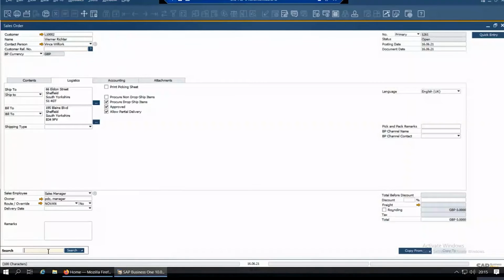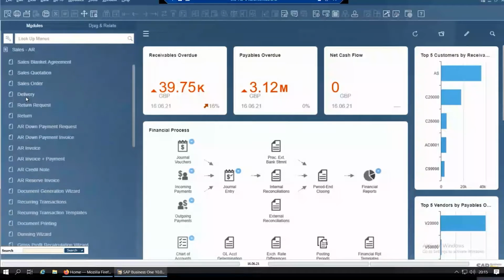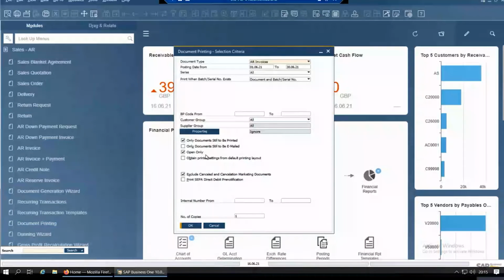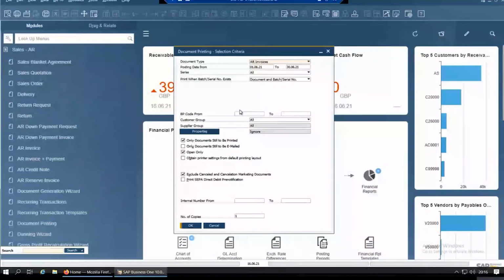Okay, the next one I wanted to highlight is changes to the document printing. So in SAP, you've got this function that you can mass print or email documents from the system. Under document printing, you can select various document types, and these are sales, purchase, and inventory documents, and you can mass email them or mass print them from the system.